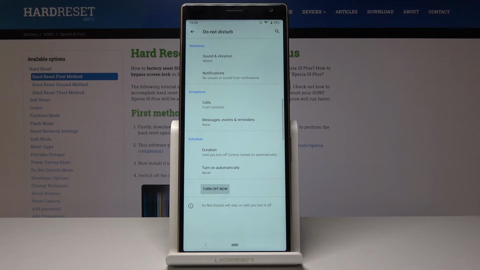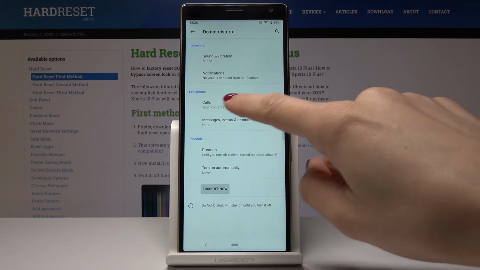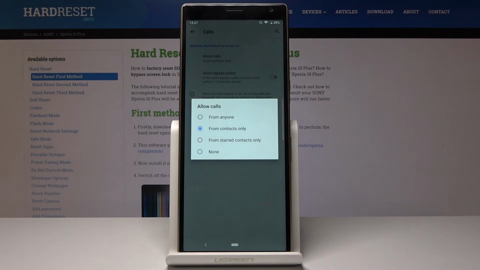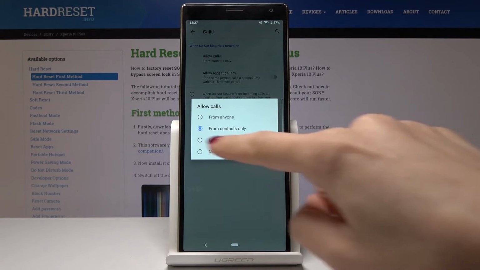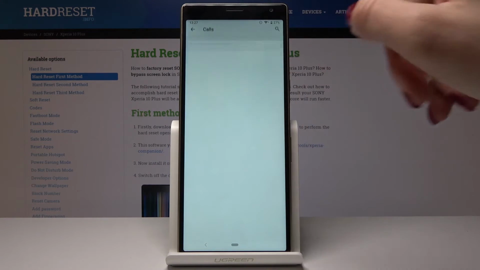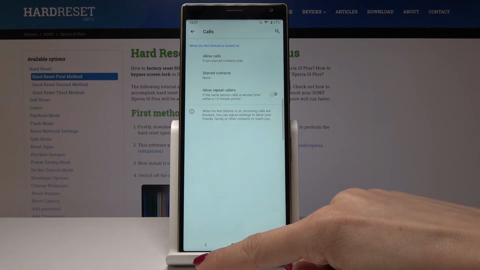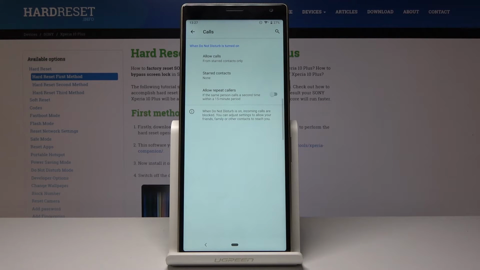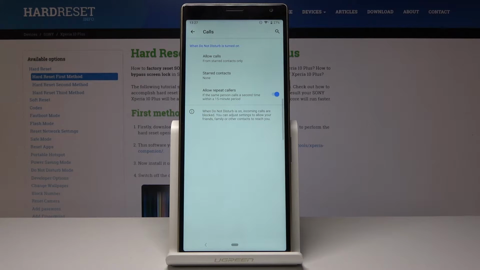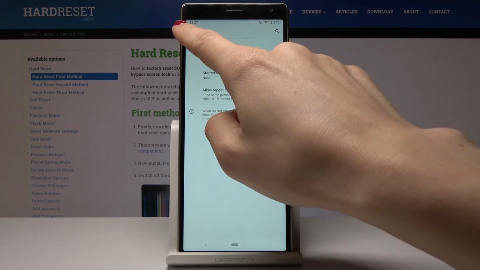Now you can add some exceptions, so it's very useful. Just pick calls, and now you can allow calls from anyone, from contacts only, from starred contacts only, or from none of them. So let me pick from starred contacts only. But you can also pick allow repeat callers. So once this mode is on, if the same person calls you a second time within a 15-minute period of time, it will allow them to reach you. So you will hear the sound of the call.